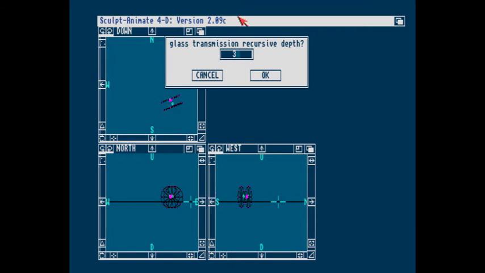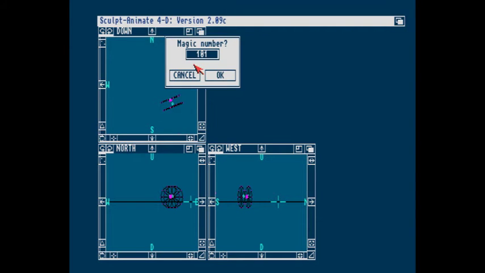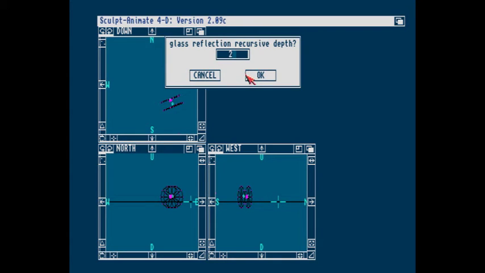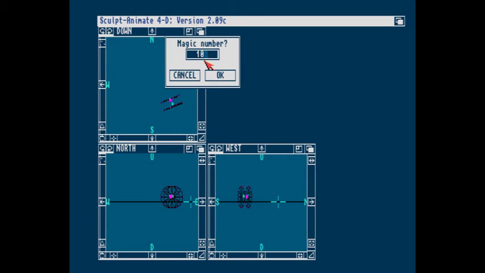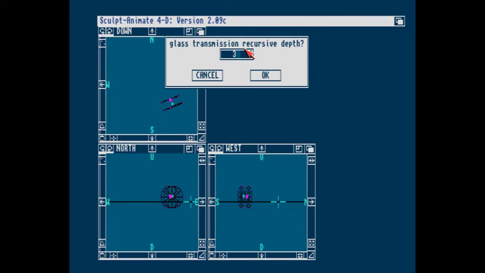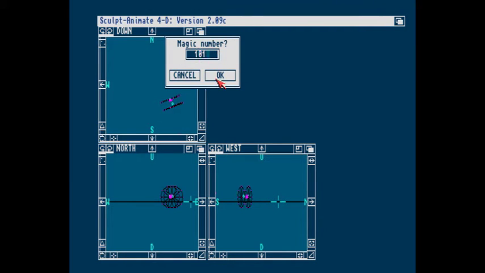So the magic numbers are accessible via the down first window. You click on Ctrl D. This is a scene with a lot of mirrors, 2 disks and many spheres. When you click on Ctrl D, you have some numbers to type, like 101, which gives you the control of glass transmission, mirror effects and glass transmission.